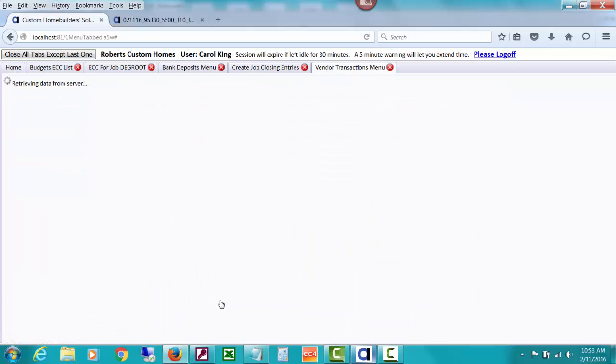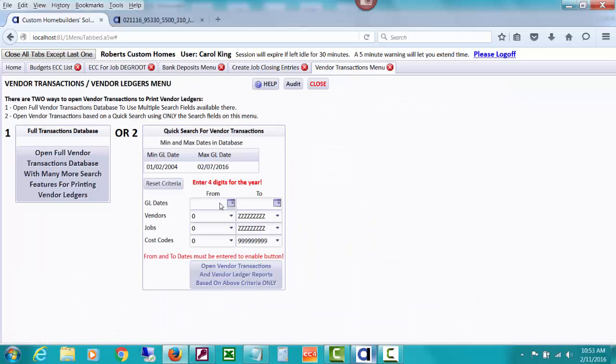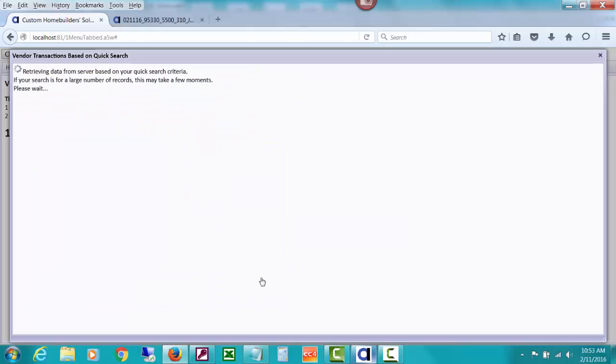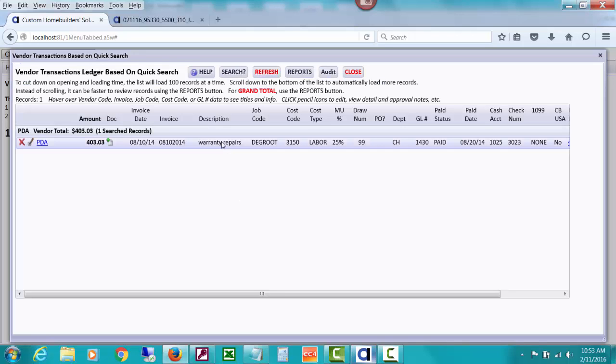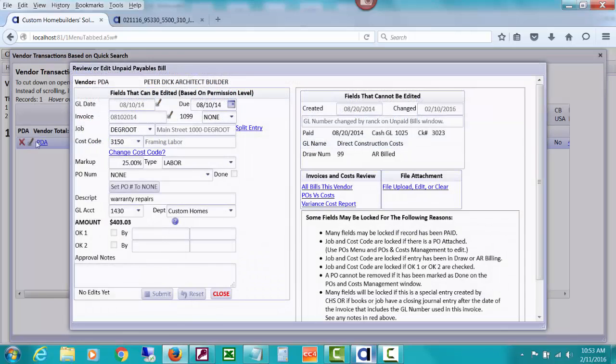So let's go to the vendor ledgers, where you can take care of changing a GL account. And we know that was in August because we saw it. I don't remember what date, so I'll ask for the whole month, and then that vendor PDA. And I want to open the vendor transactions just for that, so that I can get the window that will allow me to edit that. And it does only find one for PDA in that month, so I can use this little pencil edit icon to edit that.